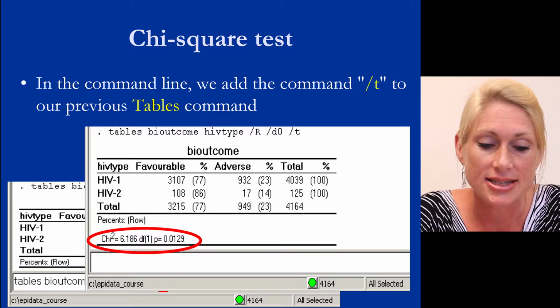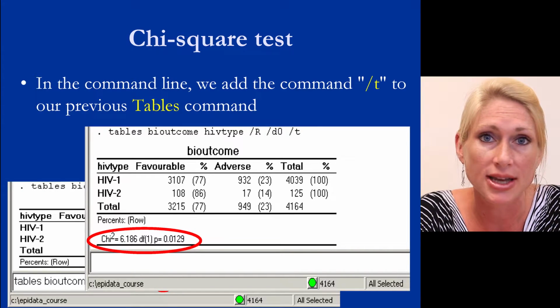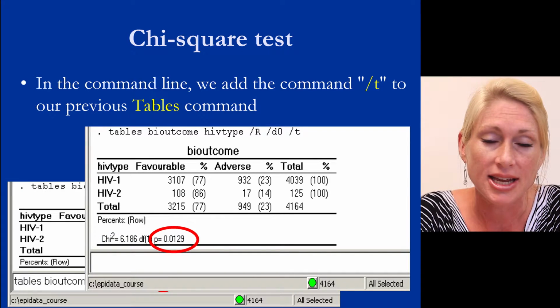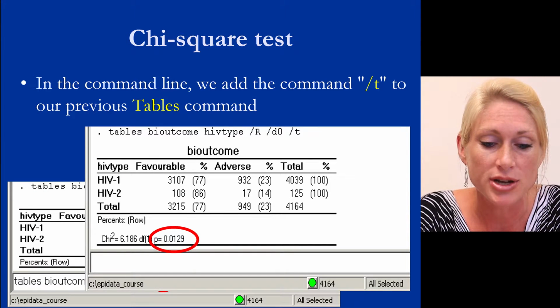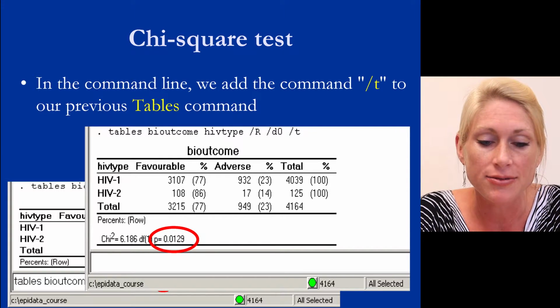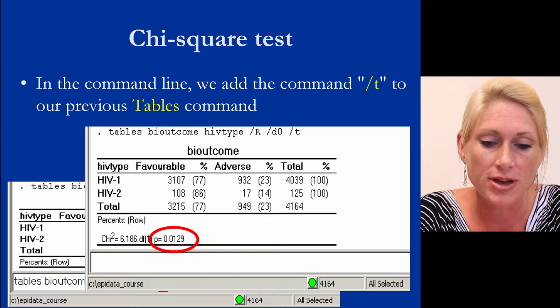We have a chi-squared test statistic, which is the 6.186 figure that you see. And what we are particularly interested in is the p-value here, 0.0129, which we can round up to 0.01. This is smaller than 0.05, and therefore we have evidence that yes, there is a true difference between HIV-1 and HIV-2 patients when we compare them in relation to adverse outcomes, these two proportions, and also favourable outcomes, these two proportions.